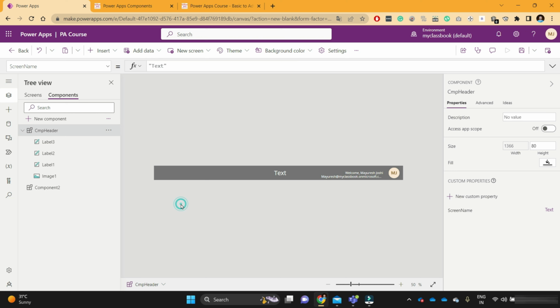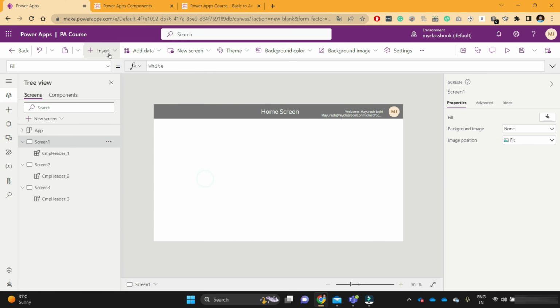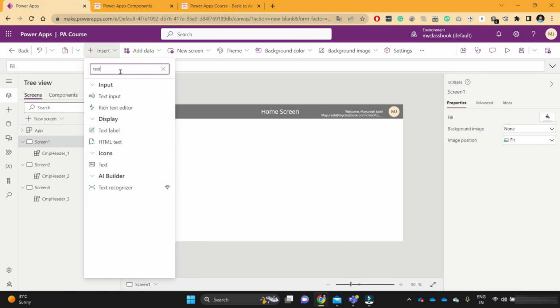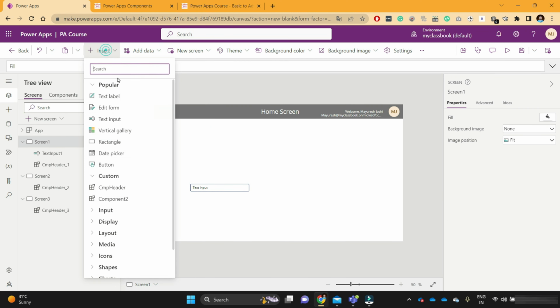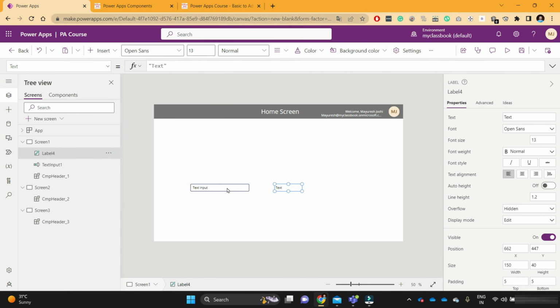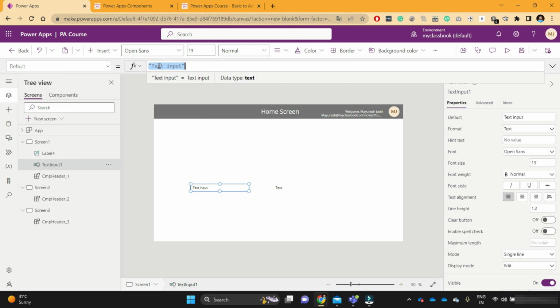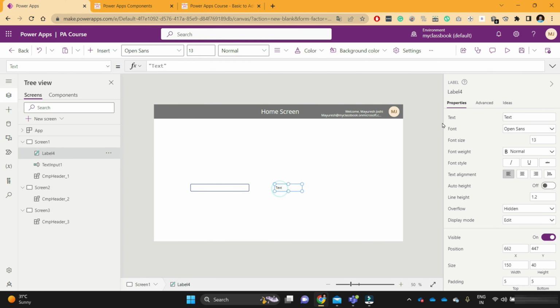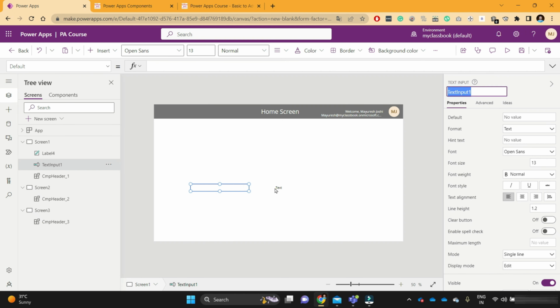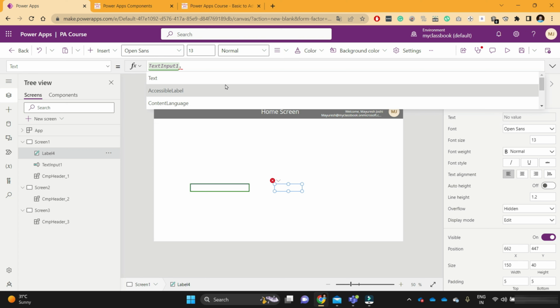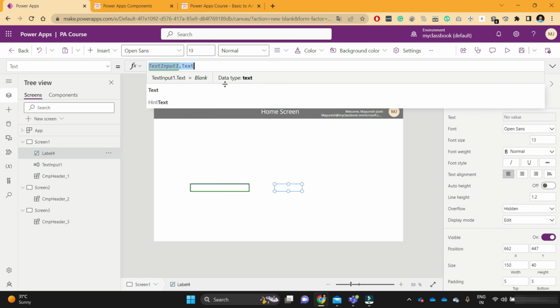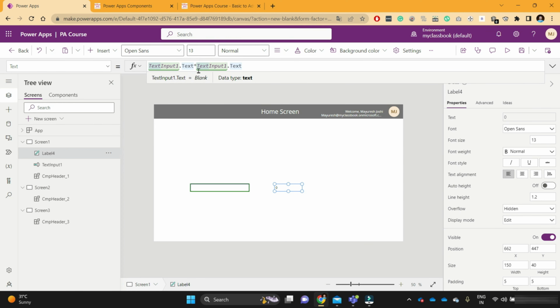Let me first show you how to get the square. I can put some label and text input here. I'm doing this on the screen, not on the header. Now this is my text input. I'll remove the value, and copy the name of this text input, go to the label, select the text property and say text input 1 dot text into text input 1 dot text. Basically we are multiplying these two values.